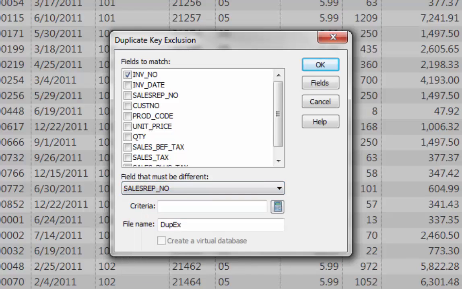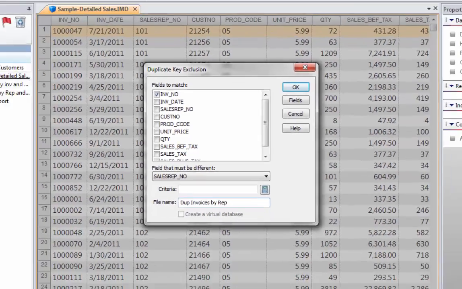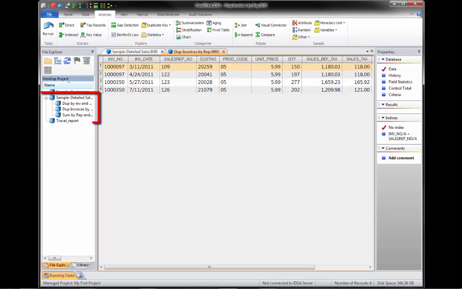For this example, I want to look for duplicate invoice numbers assigned to or created by different sales reps. Click Invoice Number in the Fields to Match, and then select Sales Rep Number in the field that must be different dropdown. Now name your output file one more time, something meaningful and descriptive, and click OK. This time we can see that there's a new database created, a second child file under the original dataset that contains 4 records. This indicates the same invoice number was created or assigned to a different sales rep.